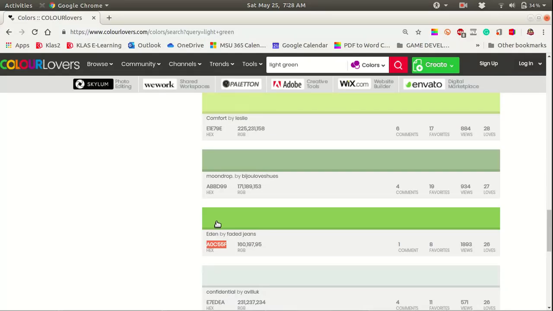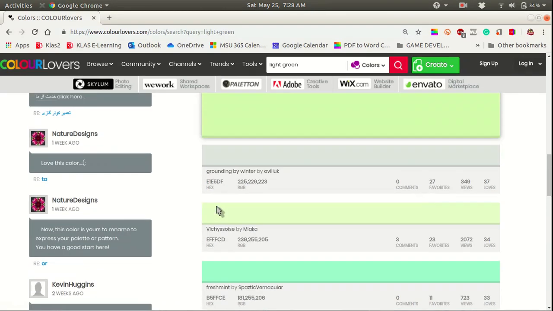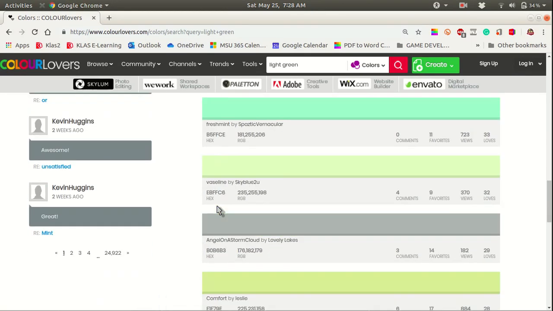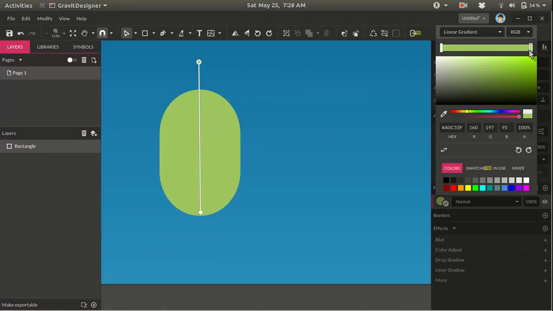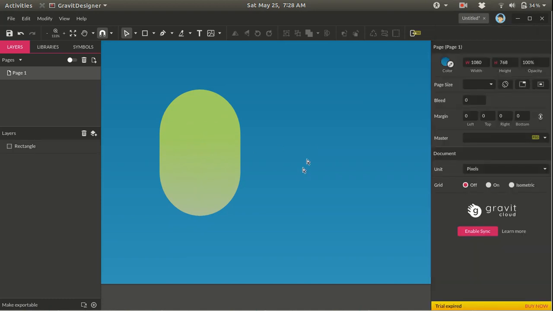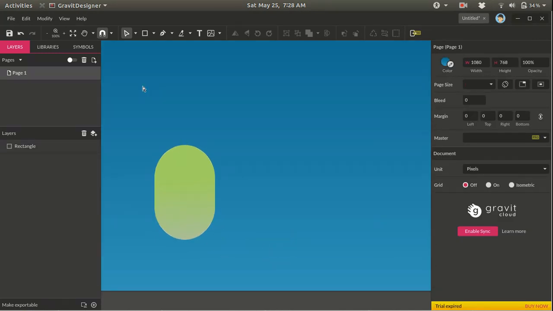Okay, and maybe this one. Okay, let's see, maybe this can. Okay, this one. Maybe the top. Okay. Now you can change. Alright, okay, so you have a gradient tree there.